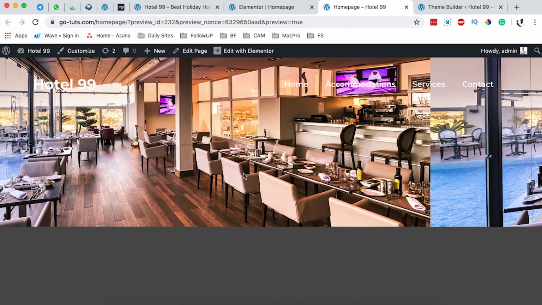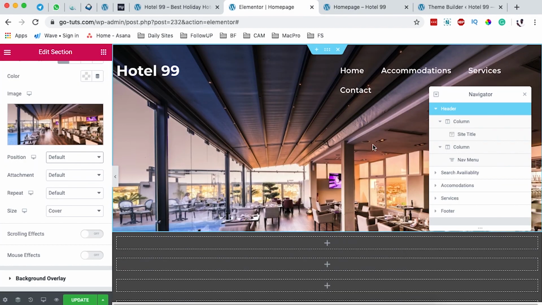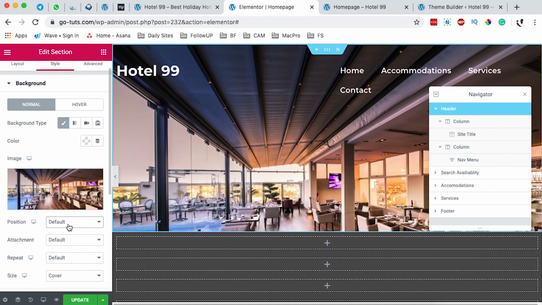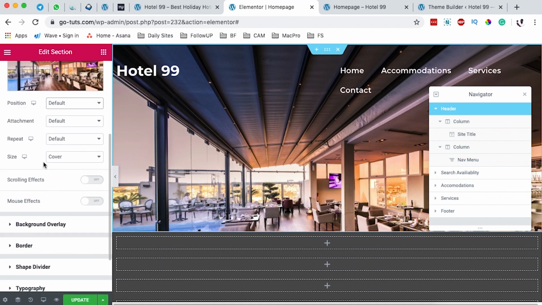And boom, that's how it looks. So far so good. It looks like everything right up here is okay. I can just make this image actually full. So by coming back over here to the image option, I'm going to leave the position on default, and I'm going to come right here to the image size. I'm going to set it to cover.